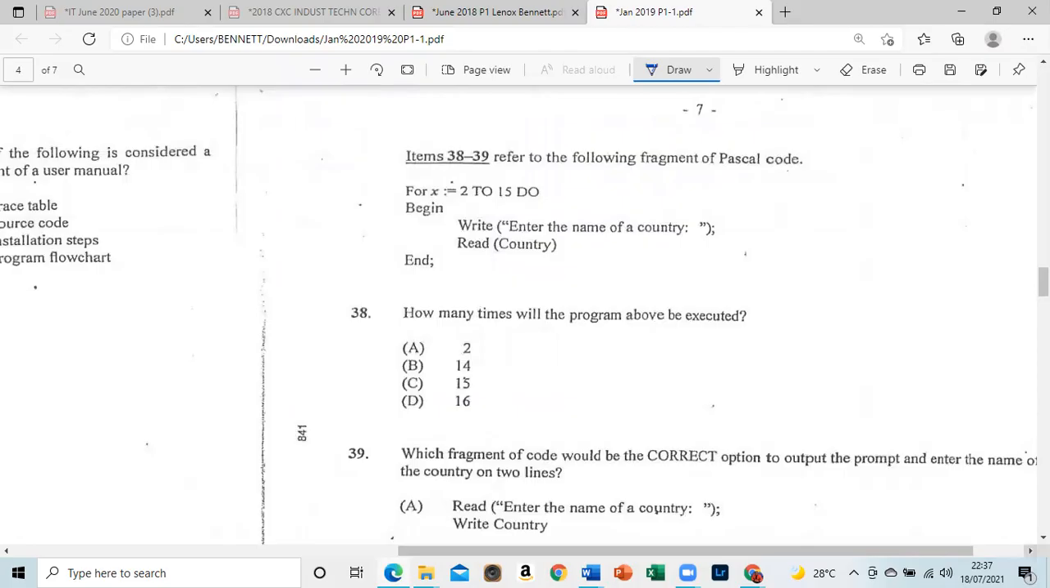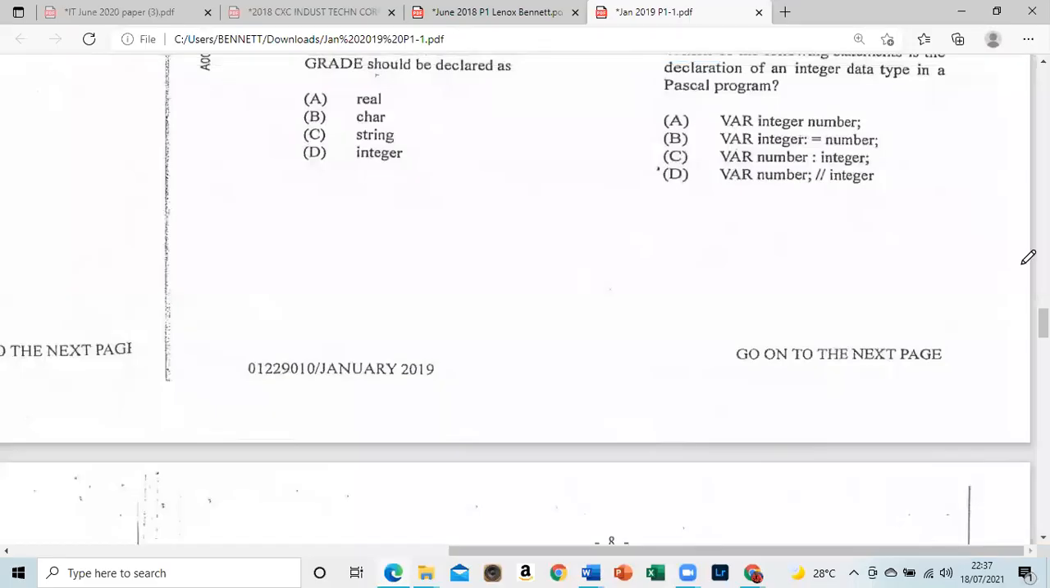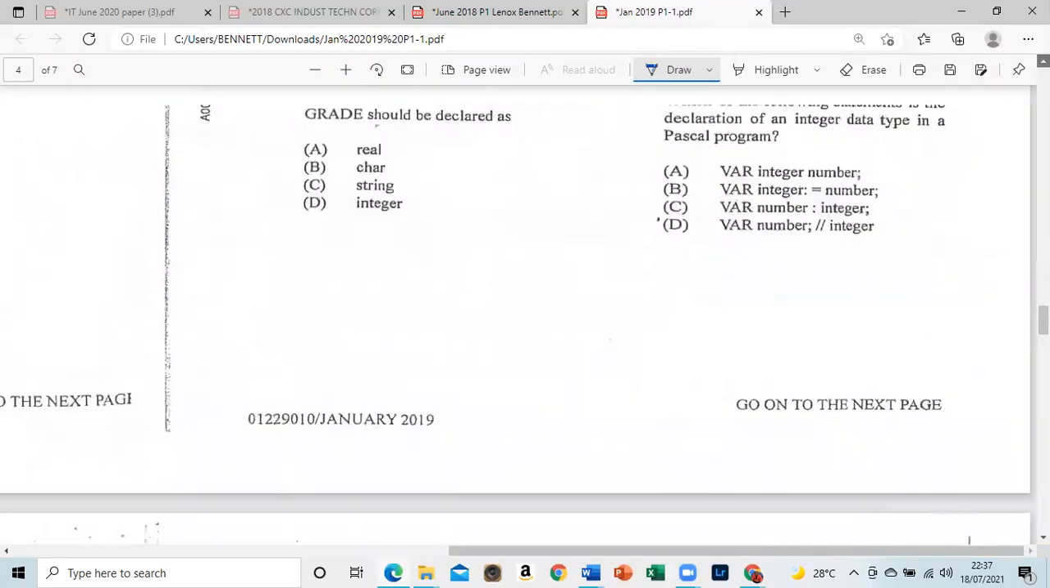Where is 40? 40, don't be naughty. You're going to a party.